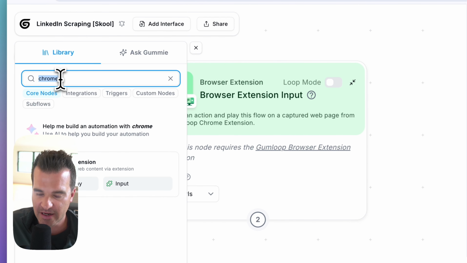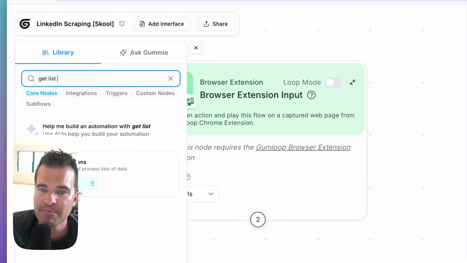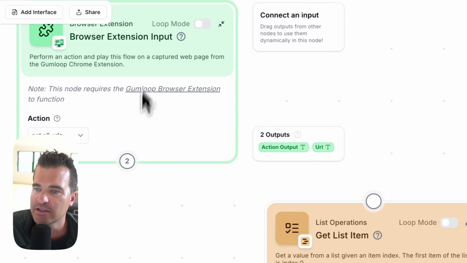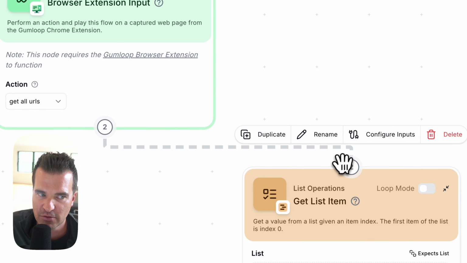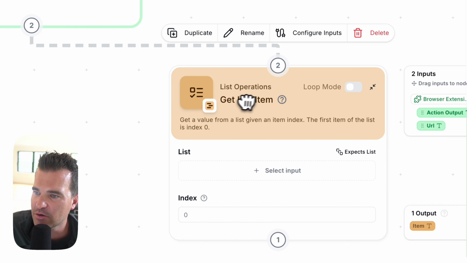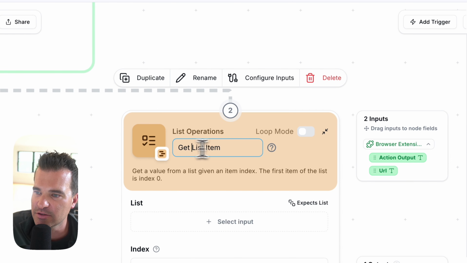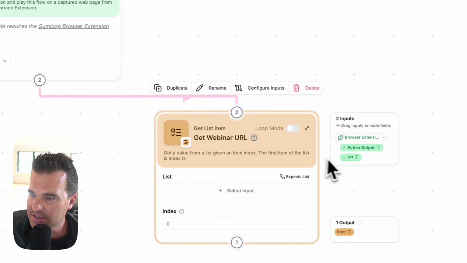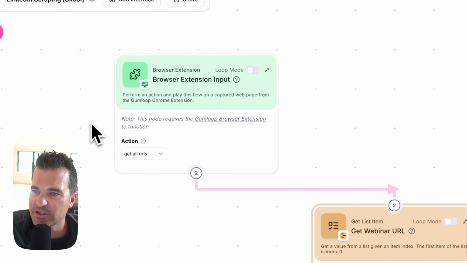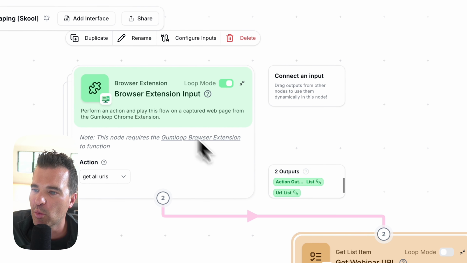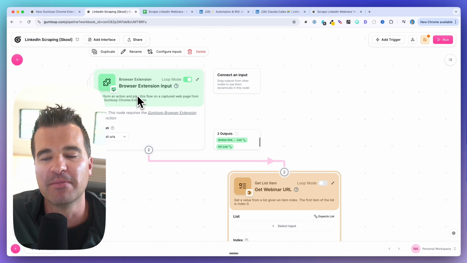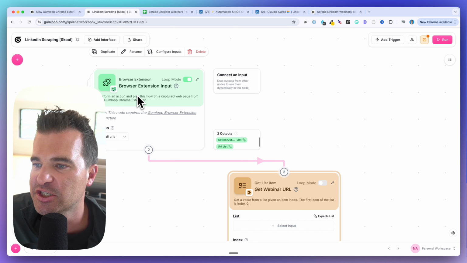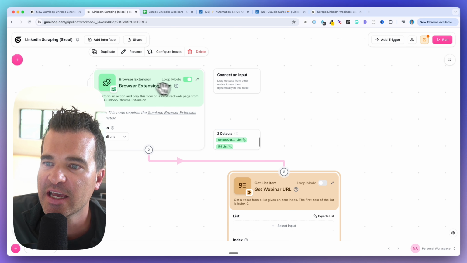So let me add a node here, and I'm going to search for get list item. What I want to do is pull out the list item from the browser extension, so let me connect the browser extension to the get list item. And just so I can keep track here, I'm going to rename this to get webinar URL. And for the list, I am going to select the URL list. But what I need to do first is actually put this in loop mode, so it will output a list. Loop mode just means it's going to run not just once, but for as many times as it needs to run to finish the action. So don't forget to turn your extension into loop mode.